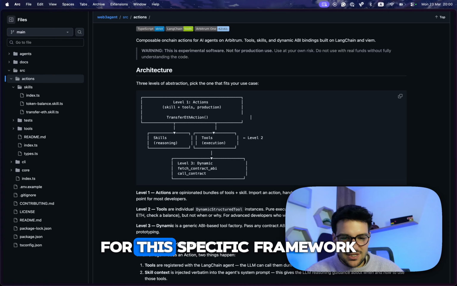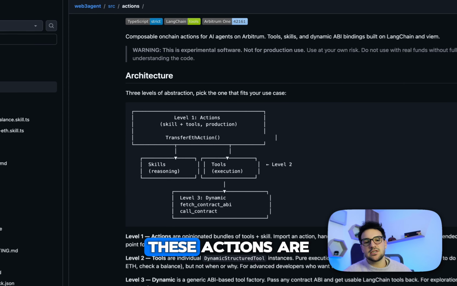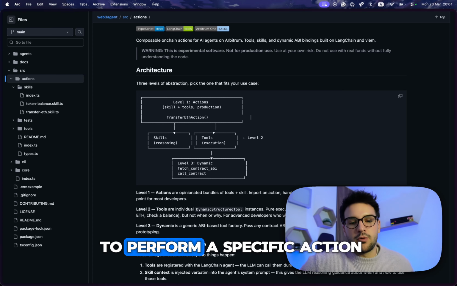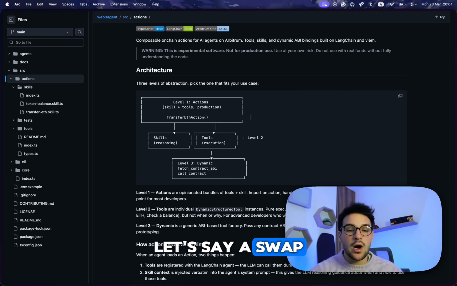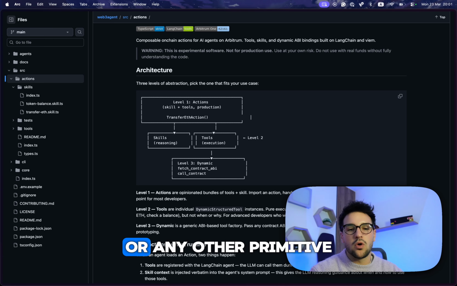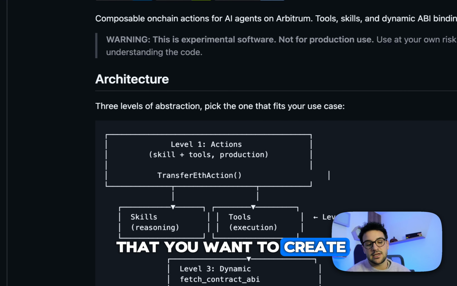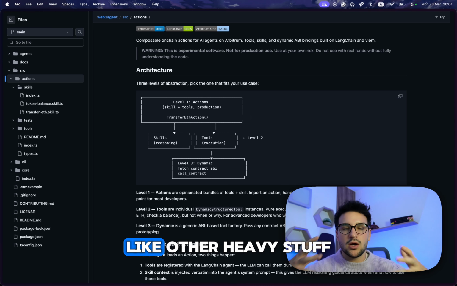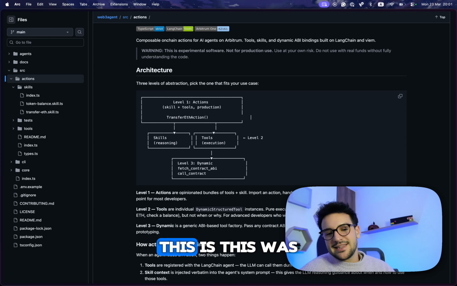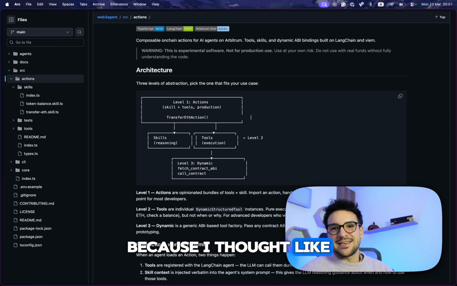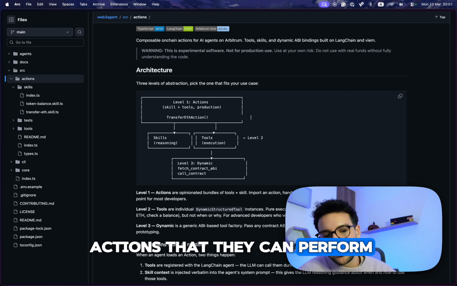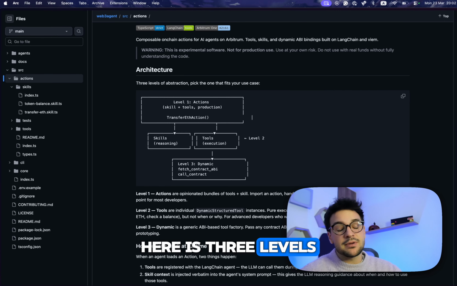And last, for this specific framework, I have created these actions. These actions are wrappers, let's say, of skills and tools. So when you want to perform a specific action, let's say a swap, a transfer, or any other primitive that you want to create, you define a skill, plus you give them some tools to perform other heavy stuff that you want to do. This was my first thought, because I thought skills were somehow more limited to the on-chain actions that they can perform. But in the end, what we're bringing here is 3 levels of abstraction.